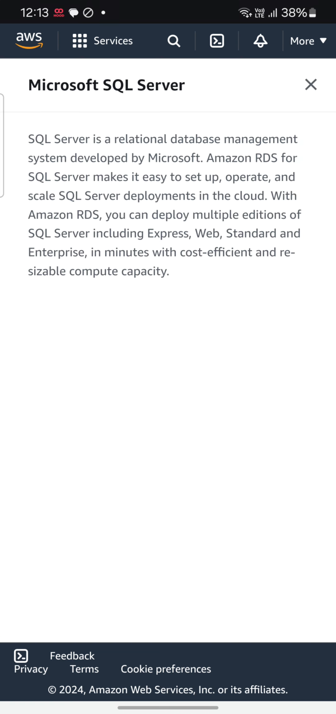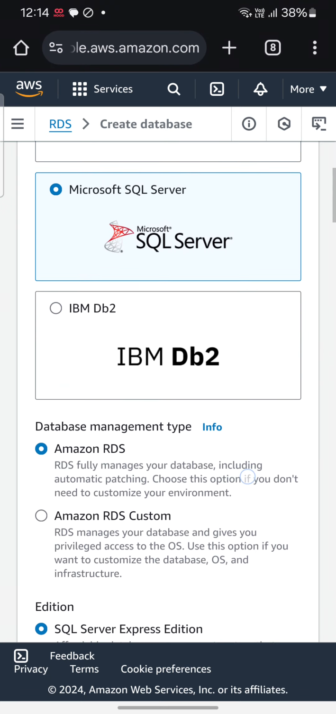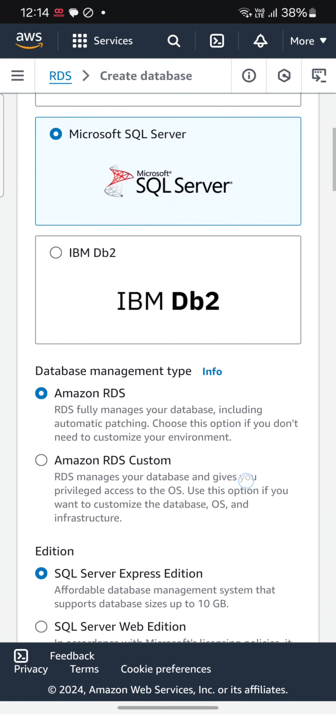See here, SQL Server is a relational database management system developed by Microsoft. Amazon RDS for SQL Server makes it easy to set up and operate SQL Server deployments in the cloud. With Amazon RDS you can deploy multiple editions of SQL Server, including Express, Web, Standard and Enterprise, in minutes with cost-efficient and resizable compute capacity. Okay, now I have selected Microsoft SQL Server.